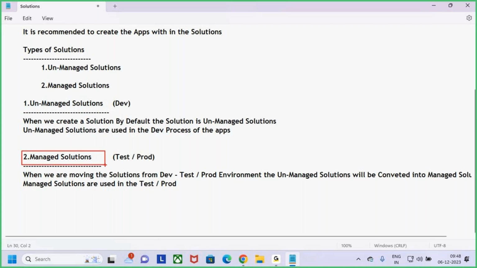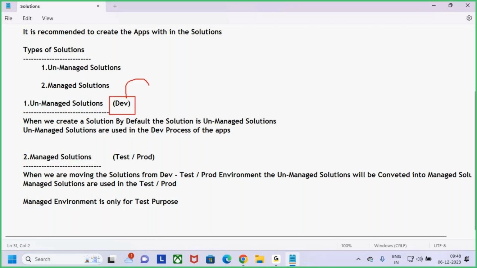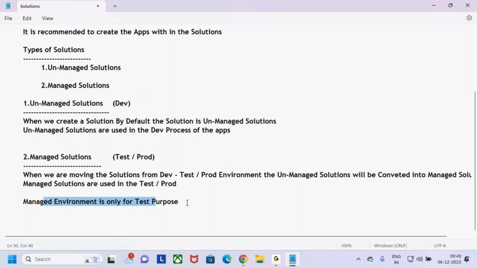Managed solutions are only for testing purpose. It is not for development purpose. Once you move the apps from the dev environment to the test environment, the solution will be converted into a managed solution. If the solution is managed, we are not able to modify or edit the apps. Let me keep that point also.